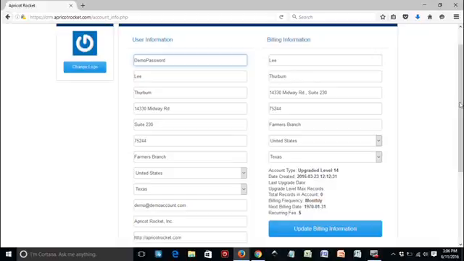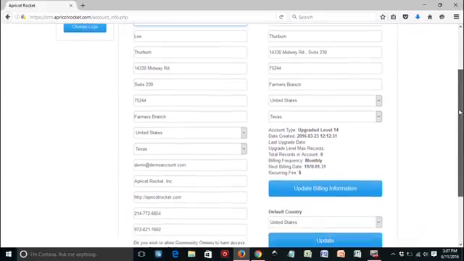On the right hand side is billing information, and you don't necessarily need to fill that out at this point in time because you have not yet decided to upgrade, so you can leave that alone.